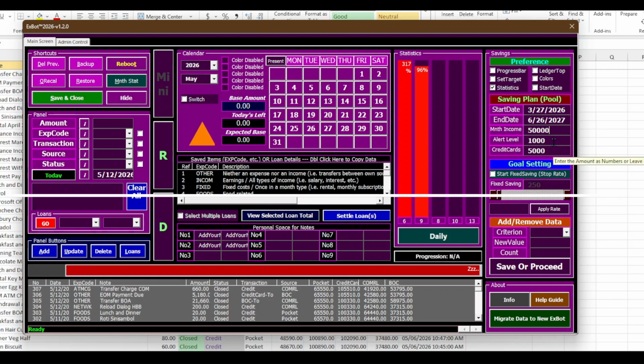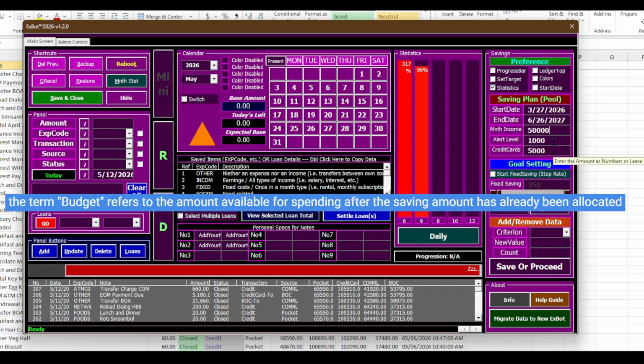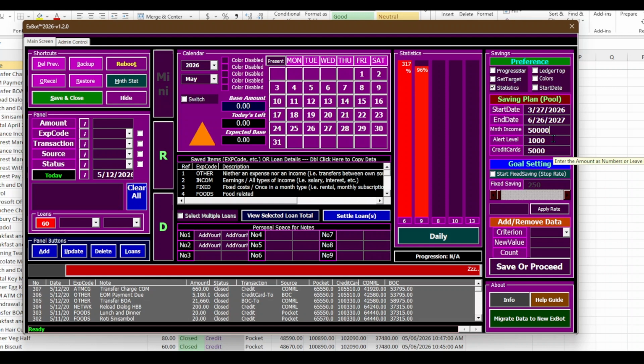Keep in mind that in ExBot, the term budget refers to the amount available for spending after the saving amount has already been allocated. In the credit cards field, I can enter the total balances of my credit card sources. ExBot excludes these balances from savings calculations. Currently, my credit card balance is 5,000.